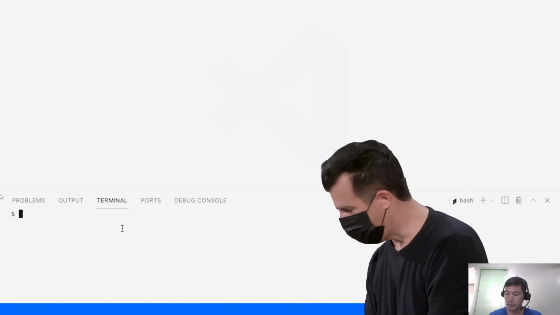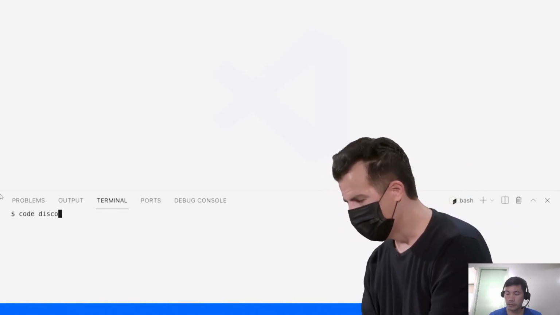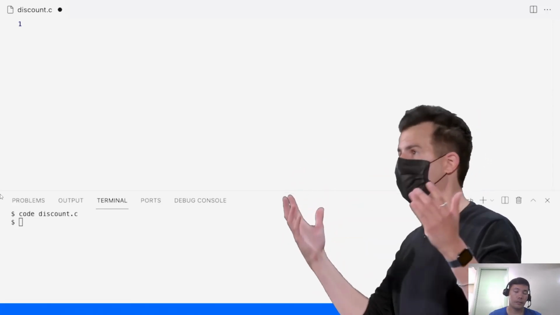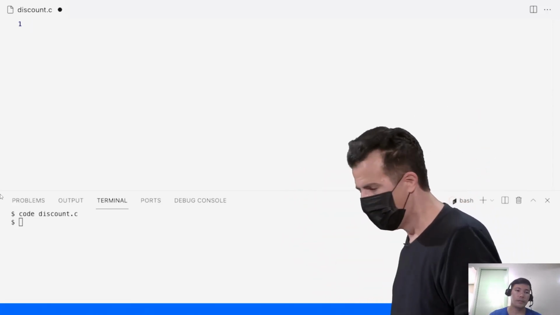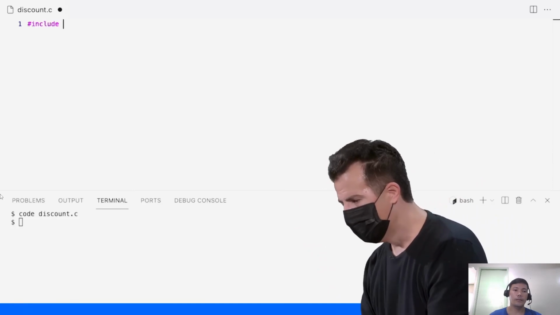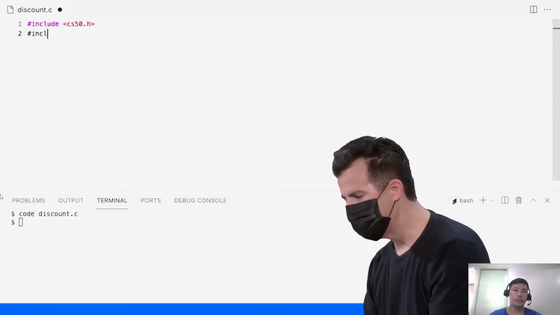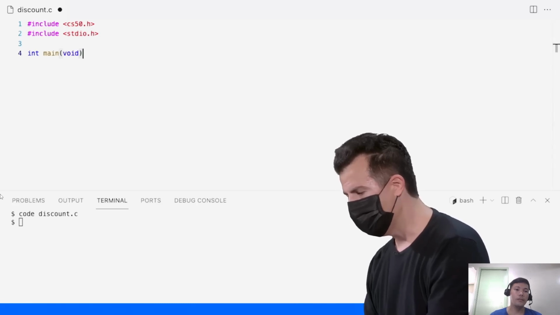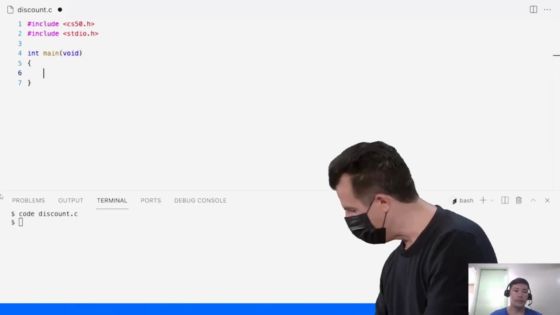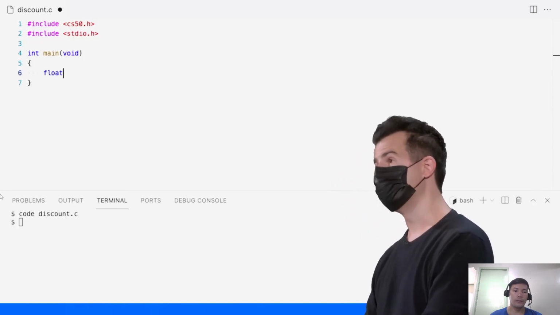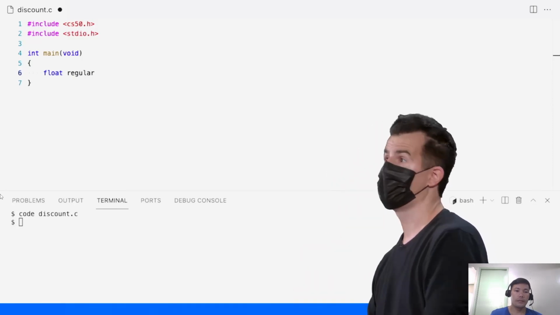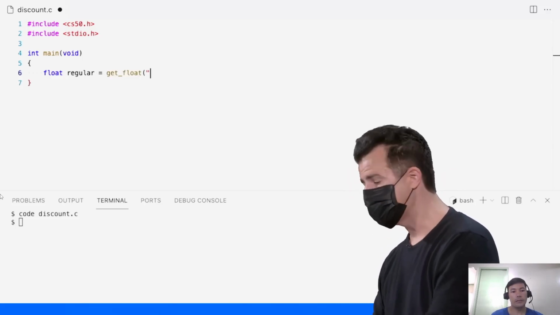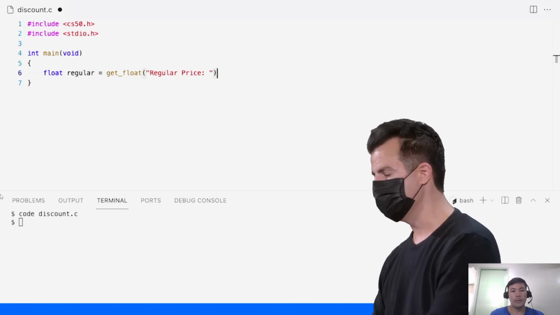Let me go ahead and create a new file here called discount. And let's implement a quick program via which we can discount some regular price by some percentage, as though there's a sale going on in a store. Let me go ahead and include our usual cs50.h, followed by standard IO at the top. Let me give myself int main(void), as before. And inside of main, let's do something simple. Let's give ourselves a float called regular, representing the regular price of something in a store. Let's get a float from the user, asking them what that regular price is.